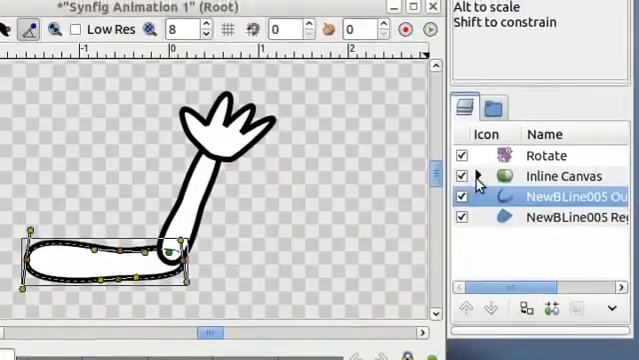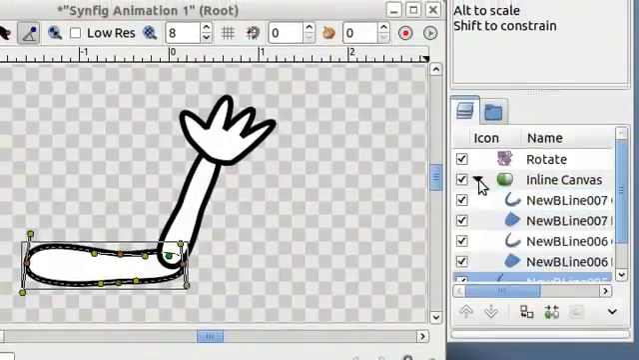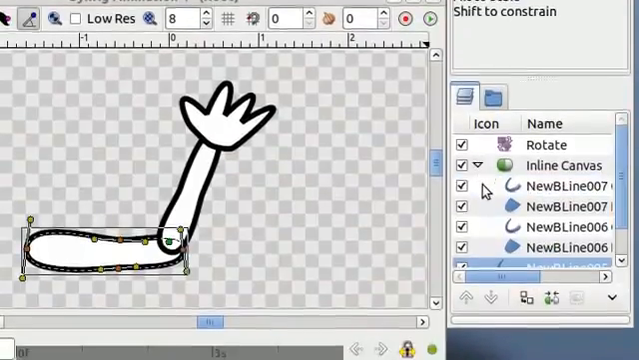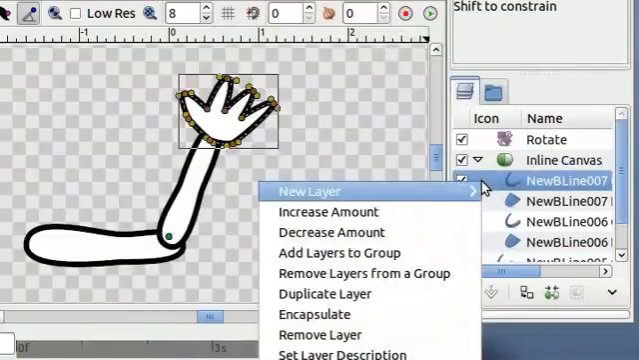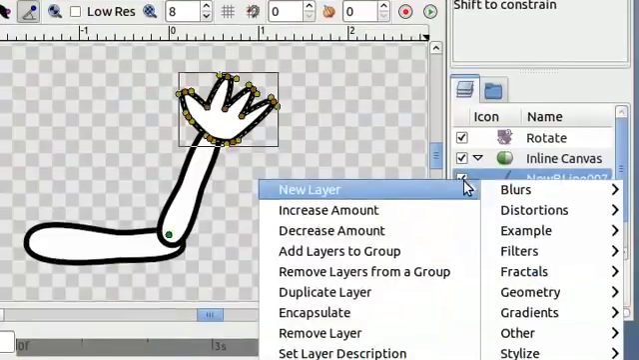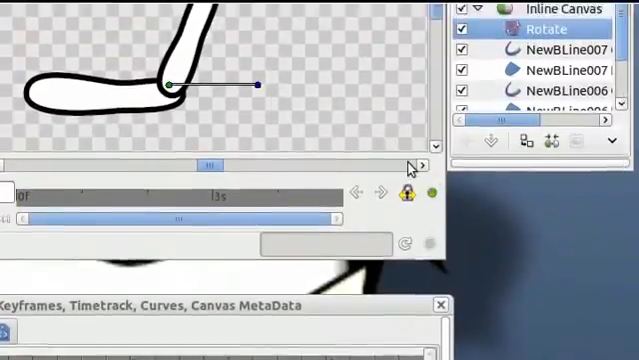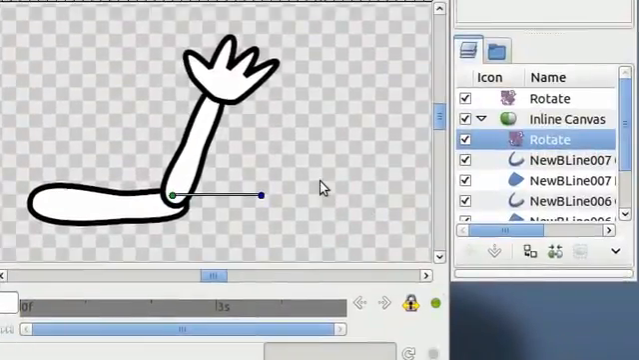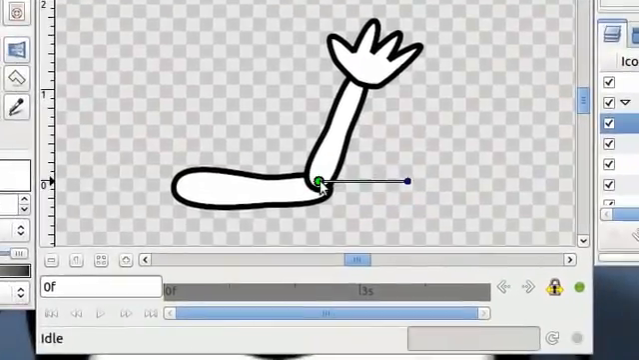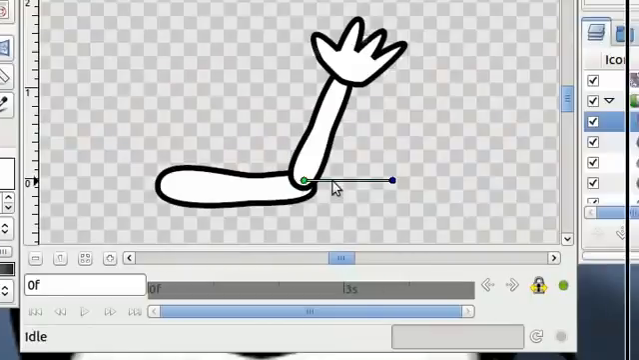Now open up the encapsulation. Select the top layer, right click on it, go to new layer, transform, rotate. Now we have a new rotation object inside the encapsulation. Place it right about where we want the elbow to be. And let's test this out real quick.